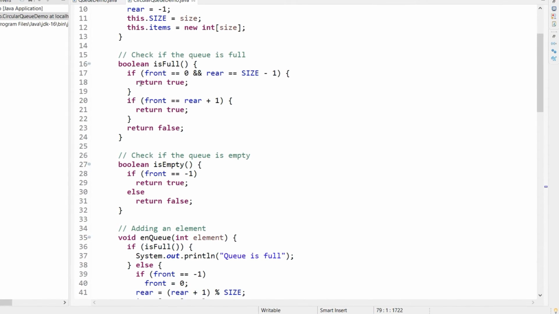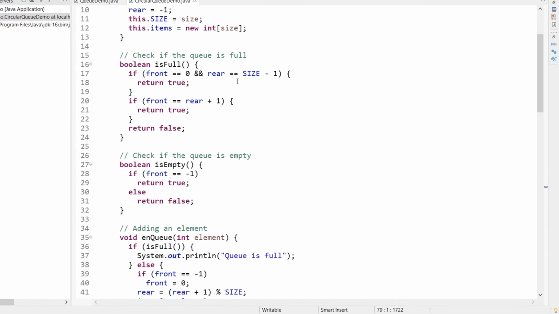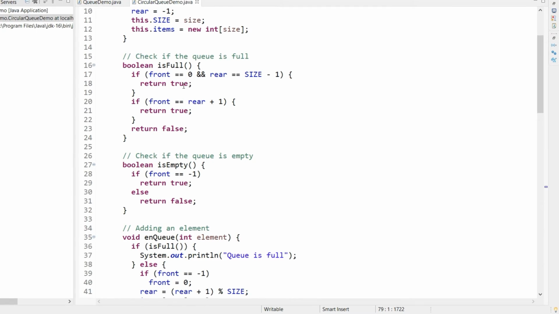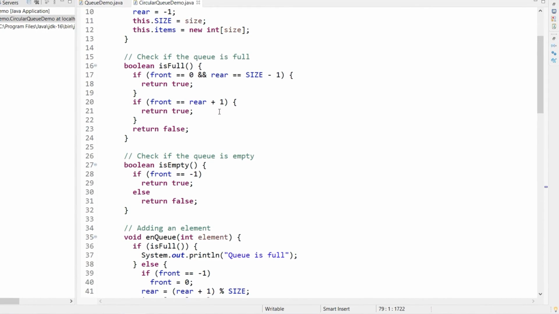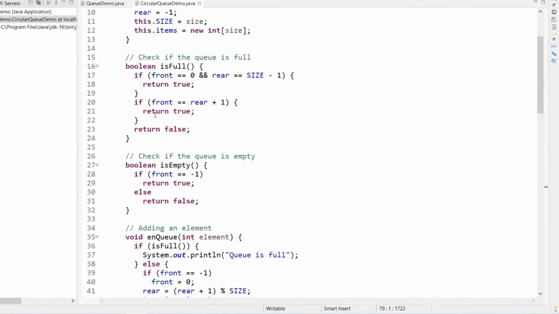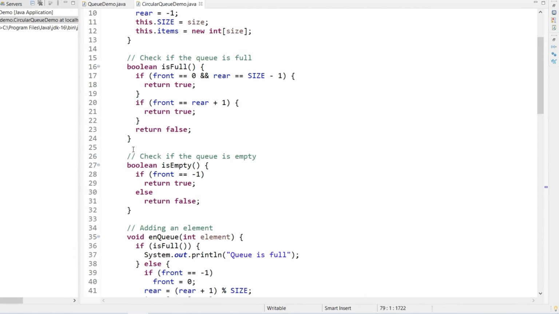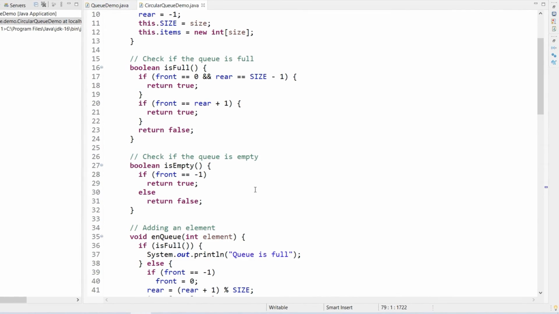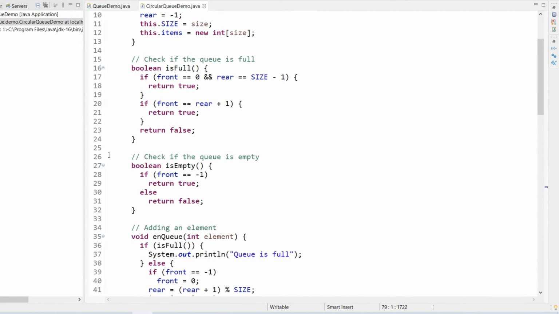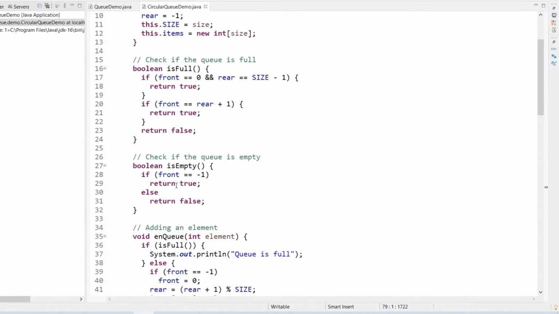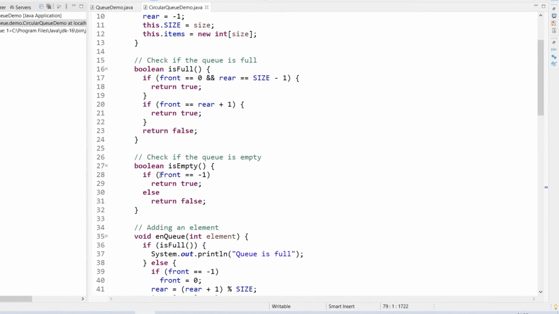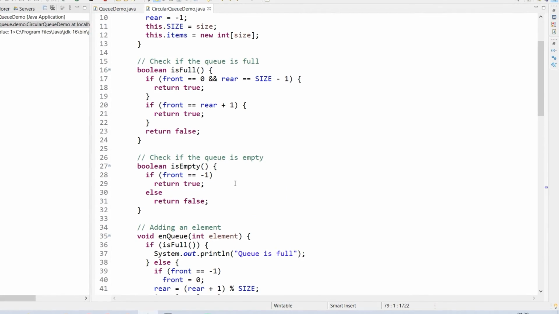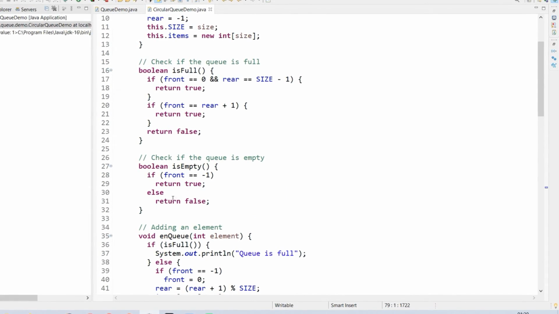To check full, we are going to take two conditions. One is if my front is equal to 0 and the rear is equal to size -1, it will say that the queue is full. Else, if my front is equal to rear plus 1, again it will say that the queue is full. Else, in all other conditions, my queue is not full. Similarly, to check whether my queue is empty or not, I will just check whether my front index value is equal to -1. If it is equal to -1, it will return true, else it will return false.